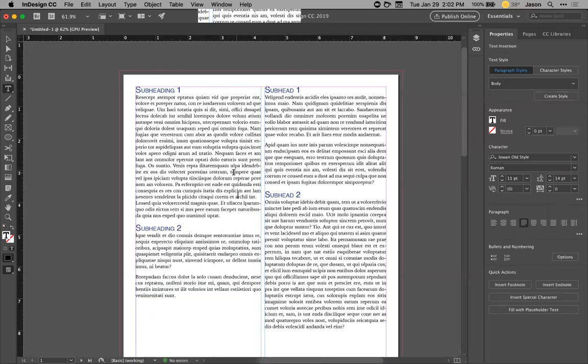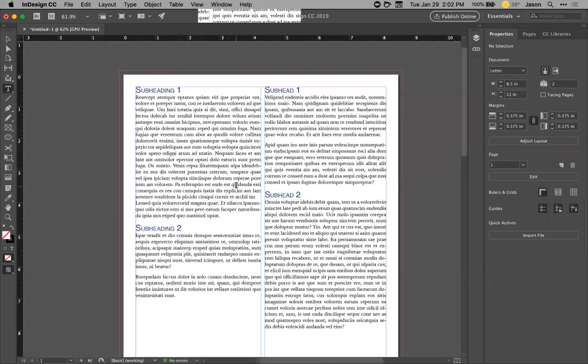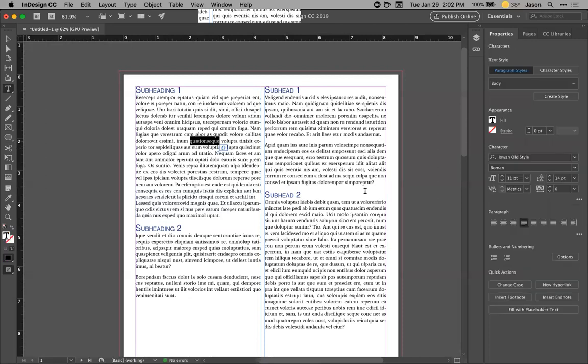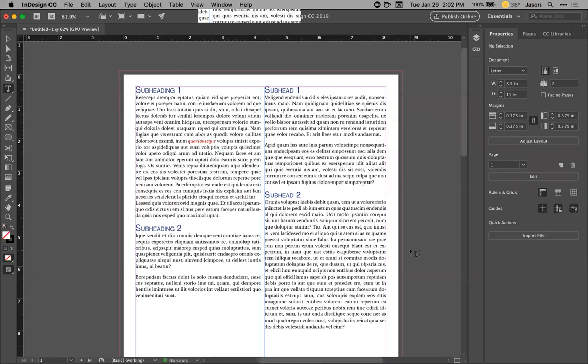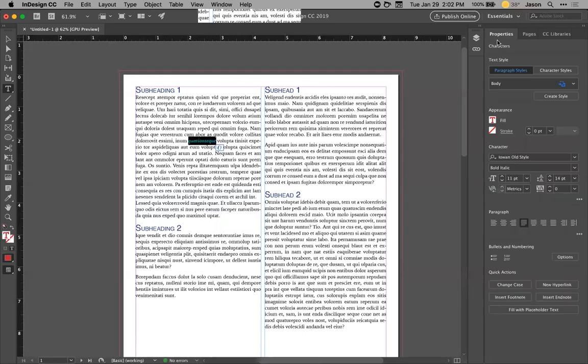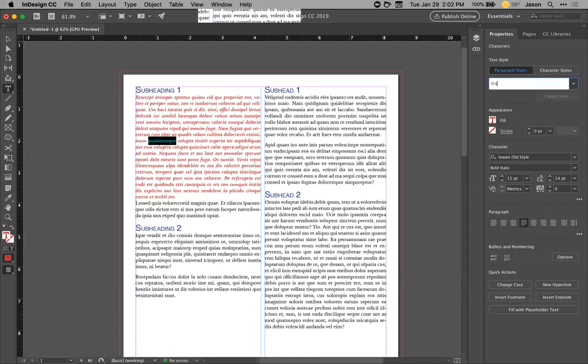Okay, so let's just say that I decide I want a format for emphasizing something. I'm going to say that I want that to be a bold italic, and it's red. Okay, so this is my emphasis formatting. I'm going to select that. I'm going to go to my paragraph styles, create a new style, and call it emphasis, and you can already see what it did.